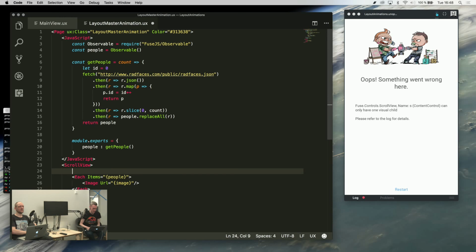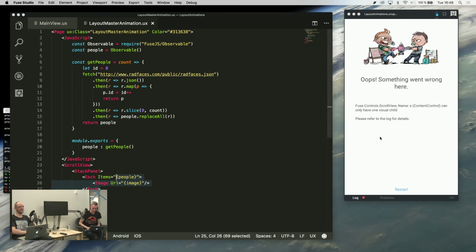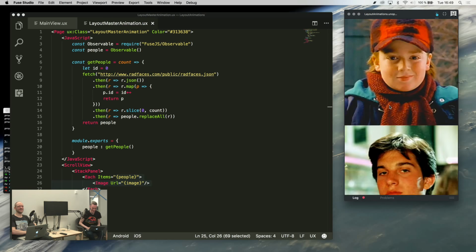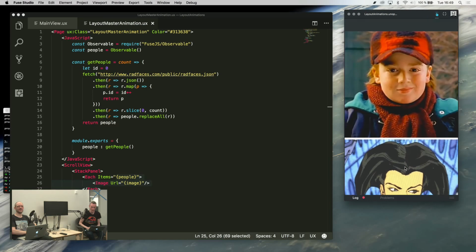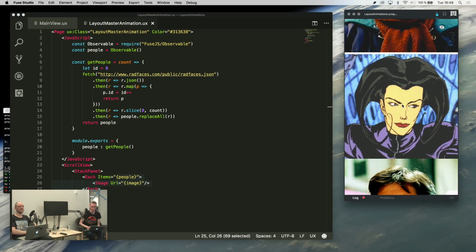Because I have an each, that should be a stack panel. Jesus. It's Tuesday. Well, we have seen this before. Okay, anyway, cool. Now we have the things. What I wanted to do was have it so that when I click on an image, it's going to become full screen, and we use that as a thing, right?